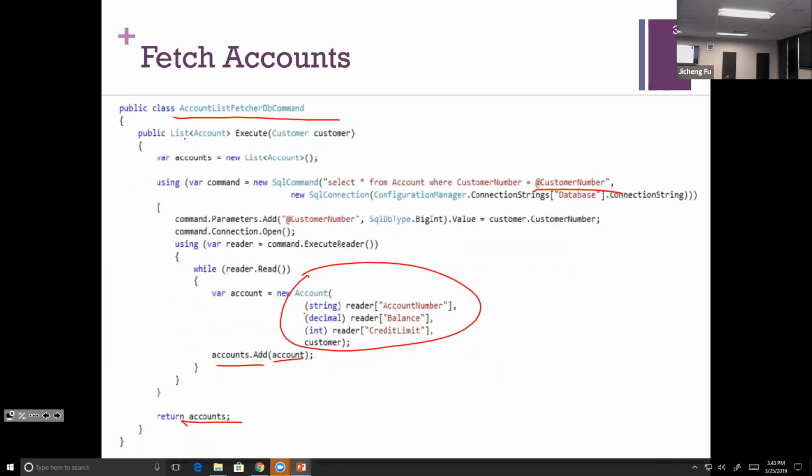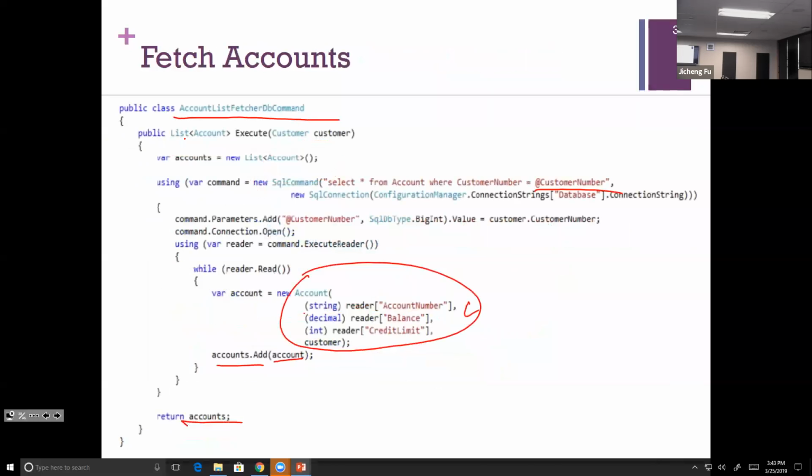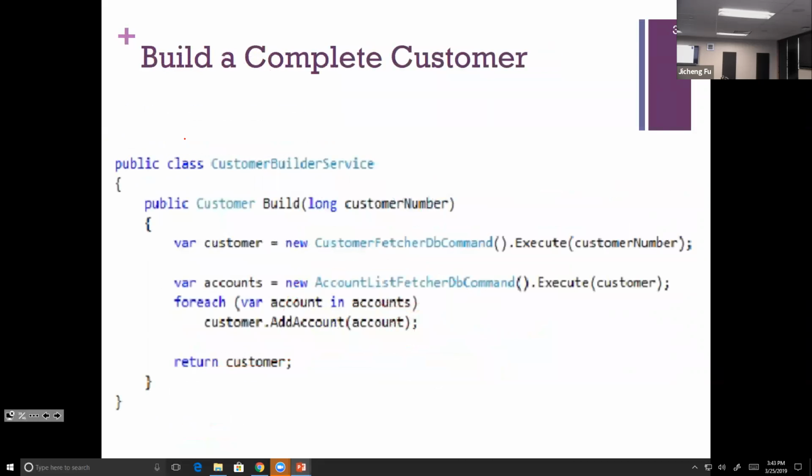Get data from DB command. Okay, so since we can retrieve the data, then we should assemble a complete customer. So this customer only has the customer number and name, but it doesn't have the list of accounts. And this one has a list of accounts, but it doesn't have the customer information, right? Then we should combine the output from both classes.